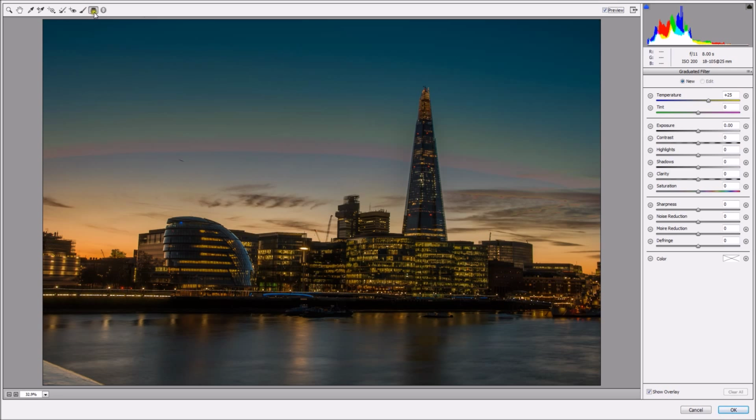Now I'm just going to grab the graduated filter right here, and what I want to do now is make it cooler, so I'll just press minus, make it cooler, and I'll bring it down something like so. Let's see how it looks. I think it's not bad. I can leave it as it is and just add a bit of clarity perhaps, and it's fine.